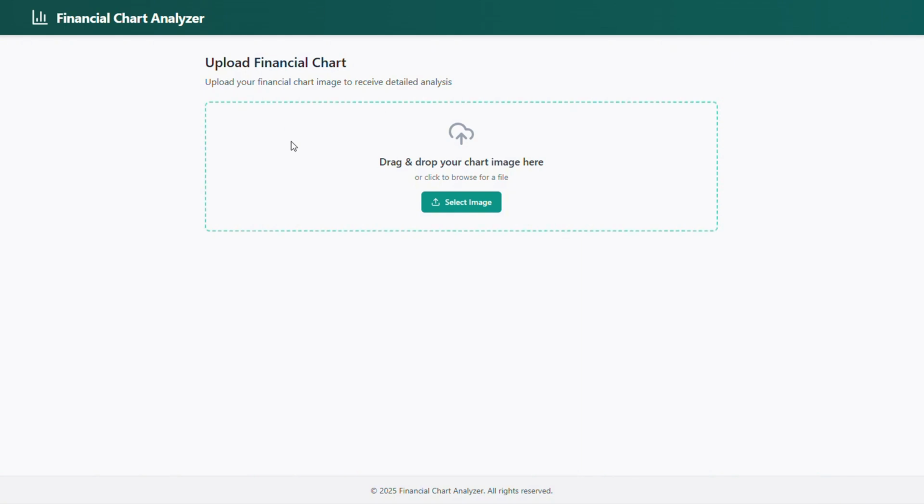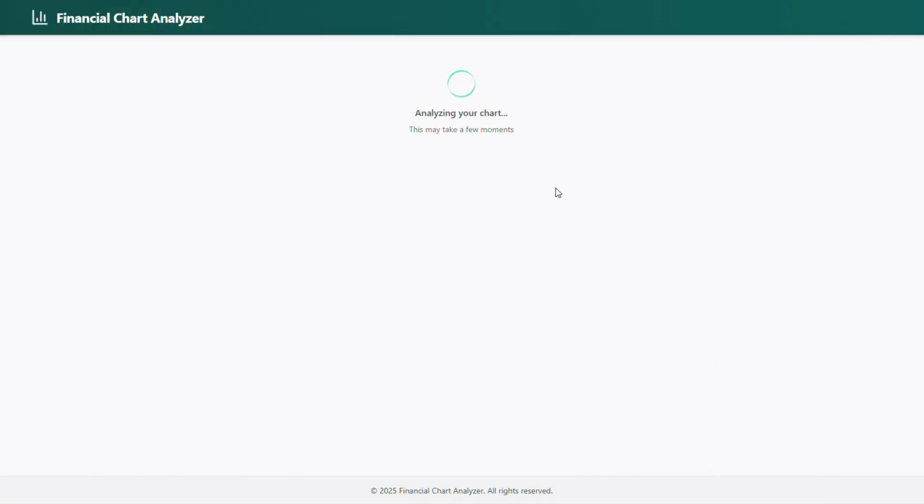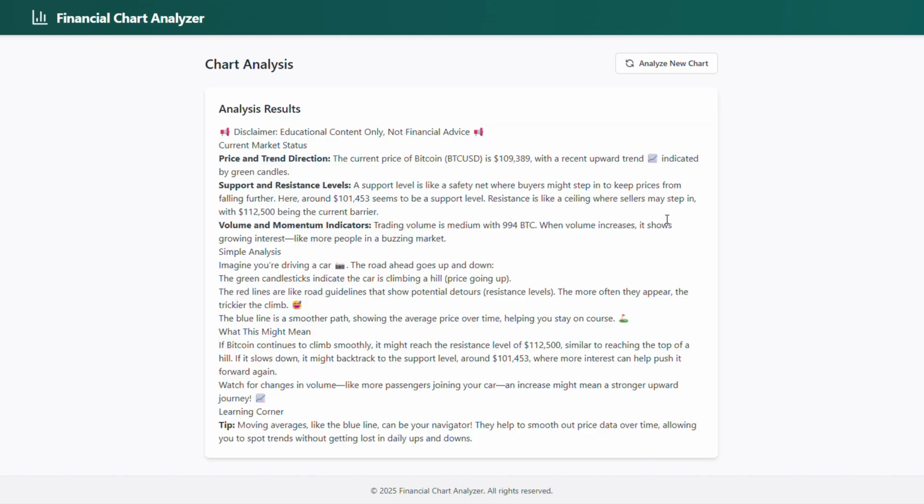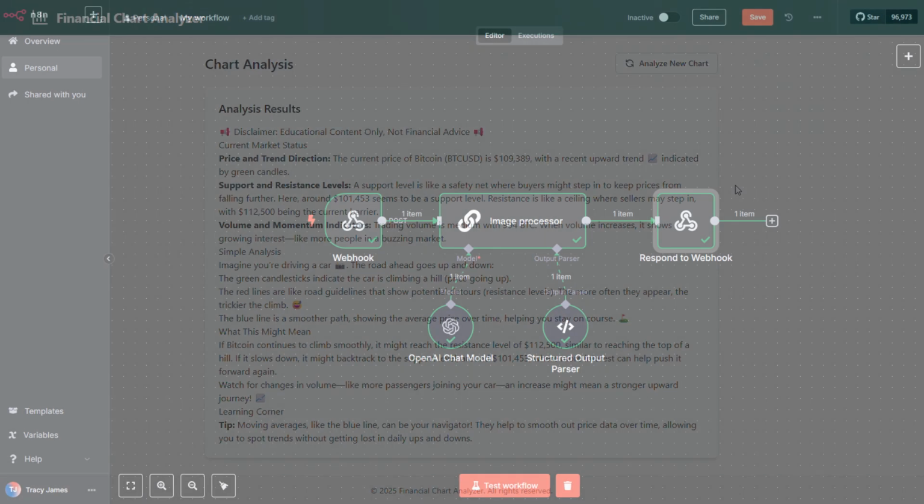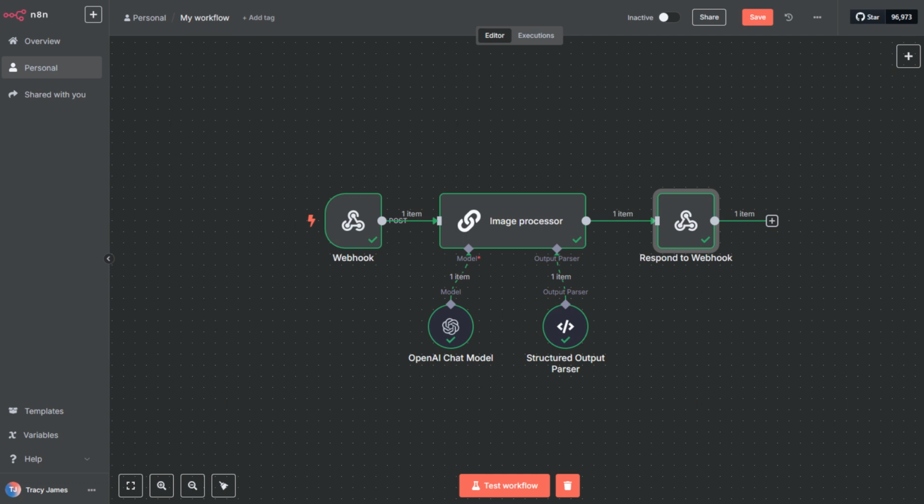In n8n, click on Test Workflow again and upload a new image. Great! Now we have a brand new app with a fully functional backend. But let's be honest, we don't want to manually start n8n every time we upload an image, right? So let me show you how to fix that.